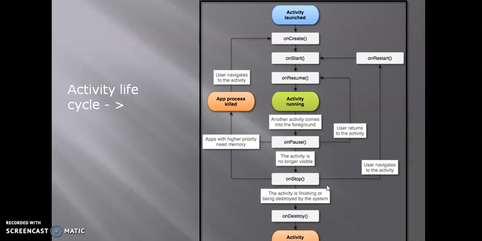Now let's move on to the life cycle of an activity. The life cycle of an activity consists of 7 methods. The first one is onCreate, then onStart, onResume, onPause, onStop, onRestart and onDestroy method. All these methods happen in 4 states. The first one is the activity does not exist. The second state is the foreground. The third state is the background and the fourth state is the pause state.